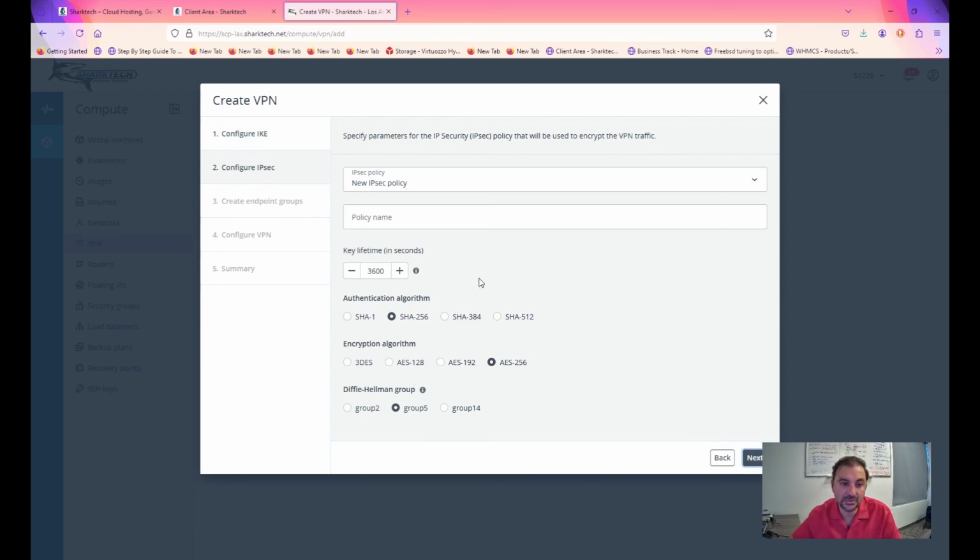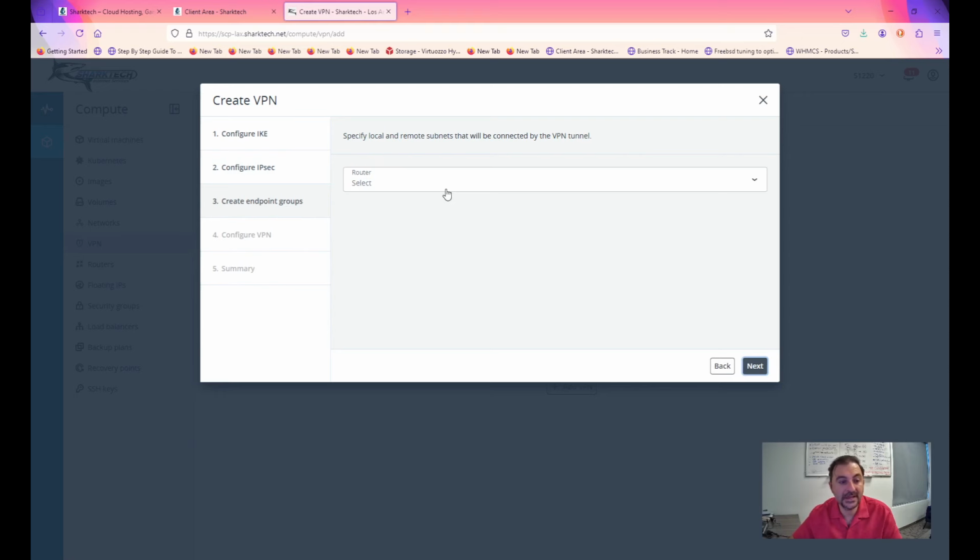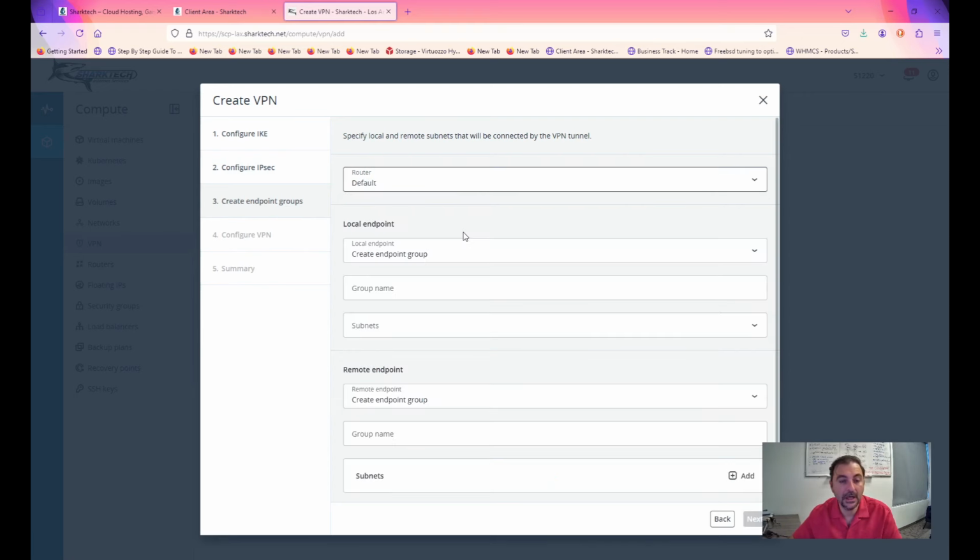And this is phase 2 of the IPsec tunnel. We're going to create also a new policy. We're going to call it demo as well. Again, we will specify the encryption for phase 2. And after that, here we will select the router, which we have already created. This will then mean that the system is going to use the external IP address of that router to connect to the VPN.